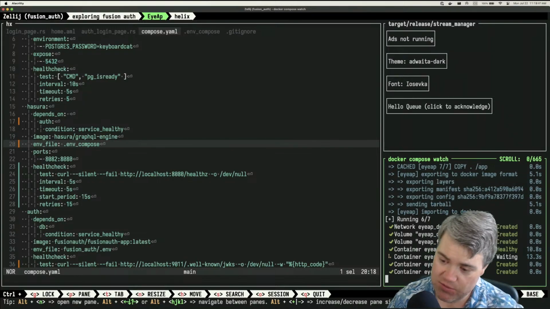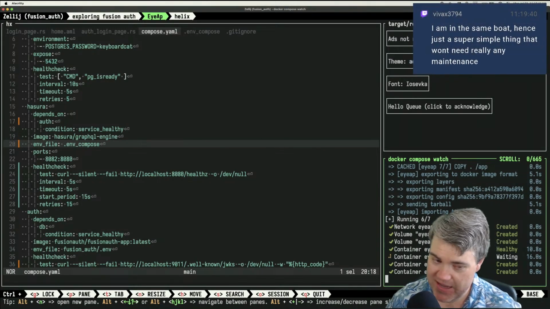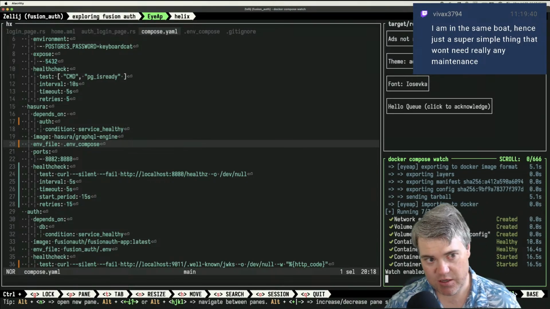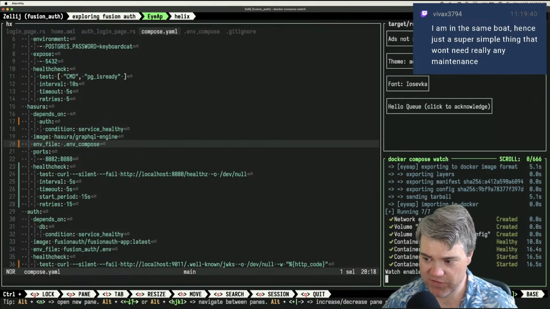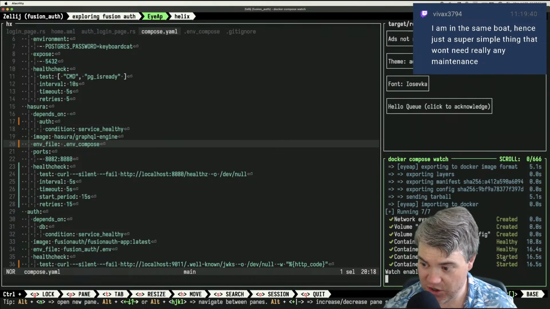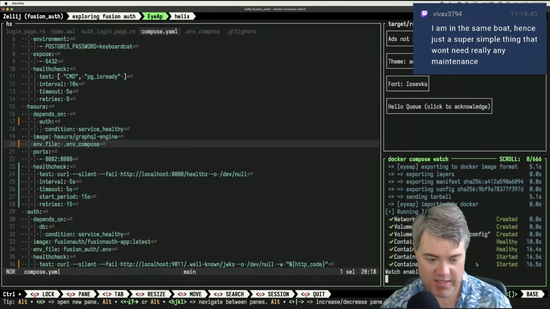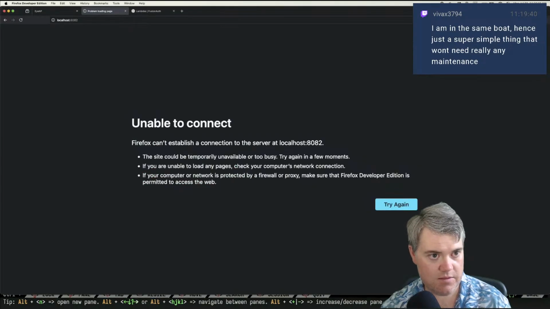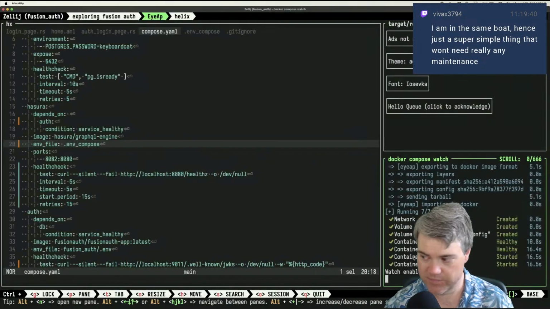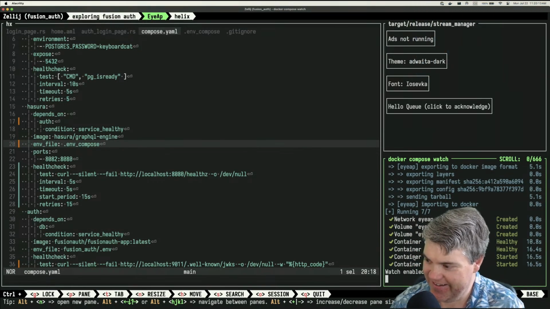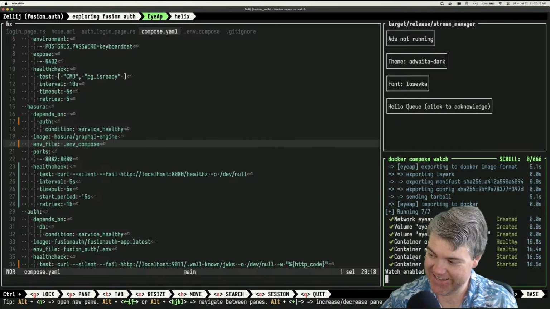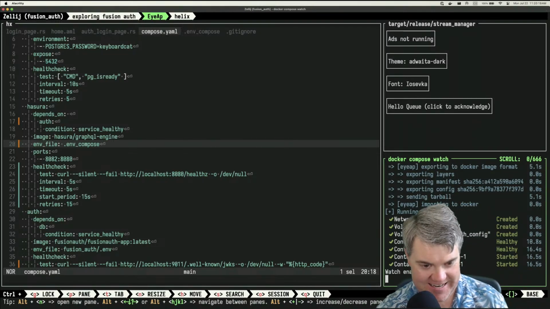You know what I could make? I could make our main application, the front end, rely on Hasura. Oh, that was fast. Okay, so Hasura started, but not healthy. And still dead. You're in the same boat, hence just a super simple thing that won't really need any maintenance. Nice. Excellent. Well, that's always exciting to have something new out there.